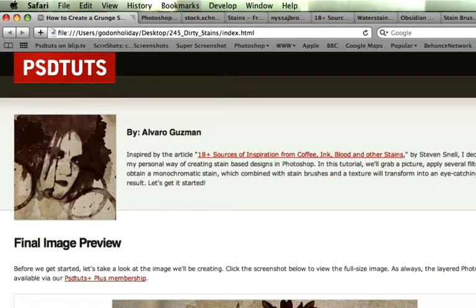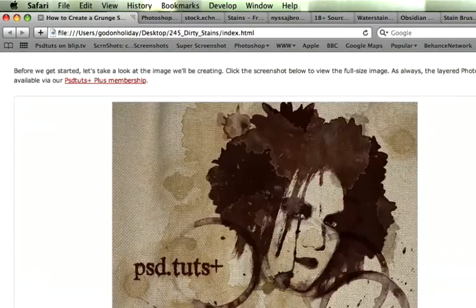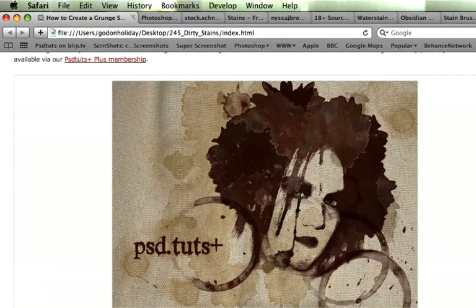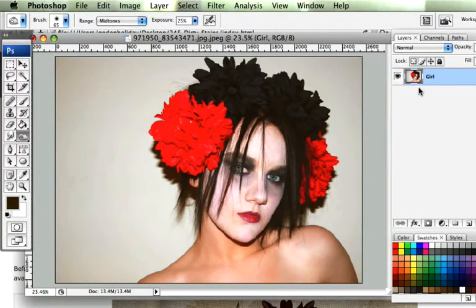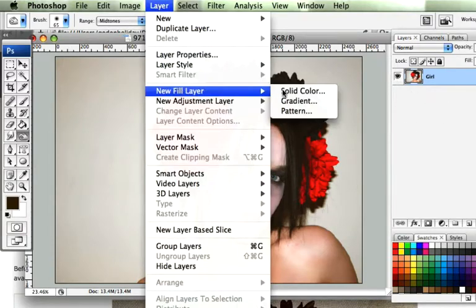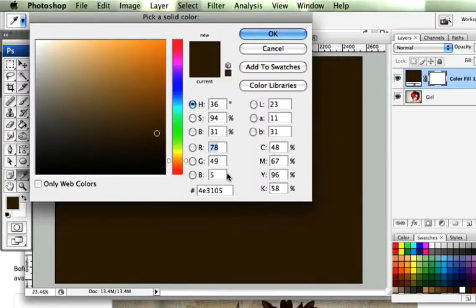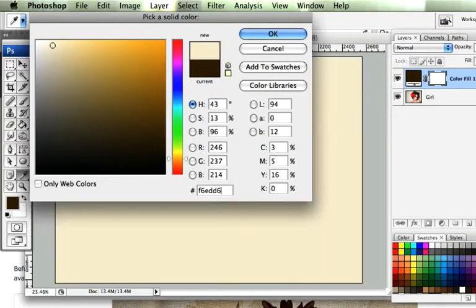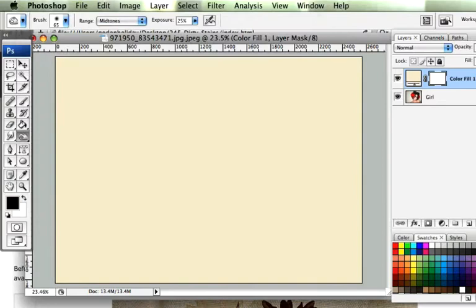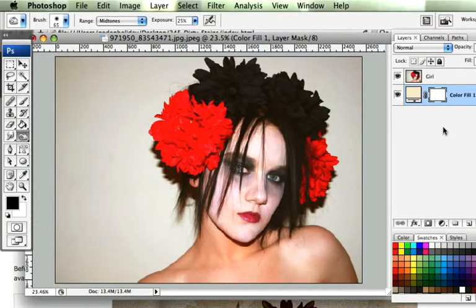So as I said, this is the final image. It looks really nice, so hopefully we should be able to do this fairly quickly. Load up Photoshop. I've already loaded up the picture of the girl and I've labeled that layer girl, and we're going to add a new fill layer and move it below our girl layer. So head up to layer, new fill layer, solid color, and then we're going to set that color to F6EDD6. Click on OK, and we're just going to drag that straight below our girl layer.